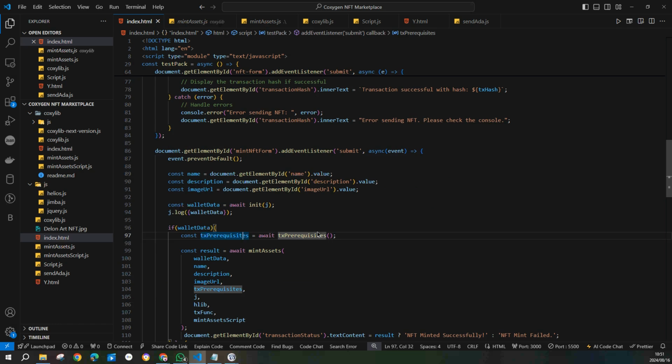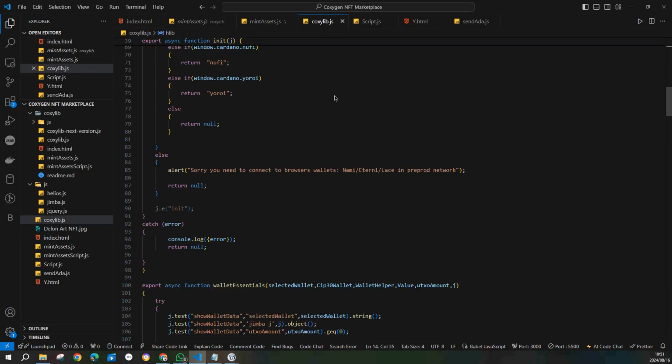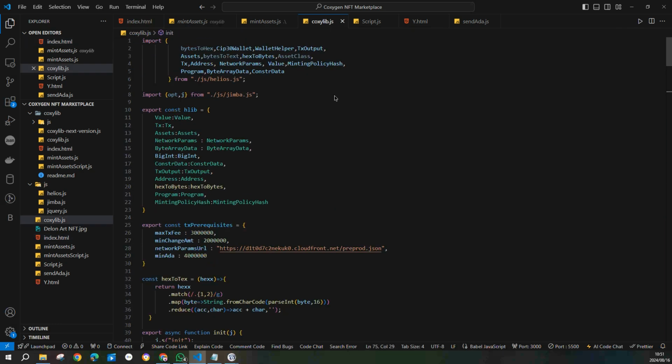I think look for it in that Coxylib package. Sorry? Look for it. Let's look for it in that Coxylib file. Prerequisites. Here's the import that has the prerequisite.